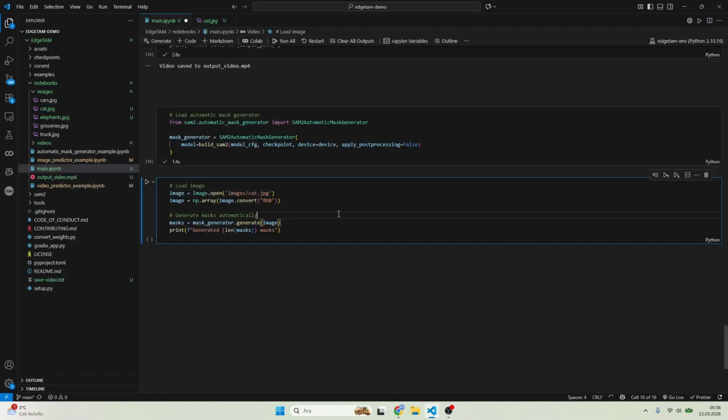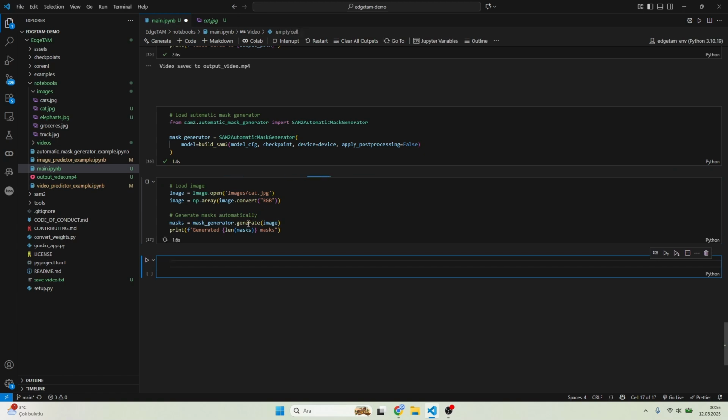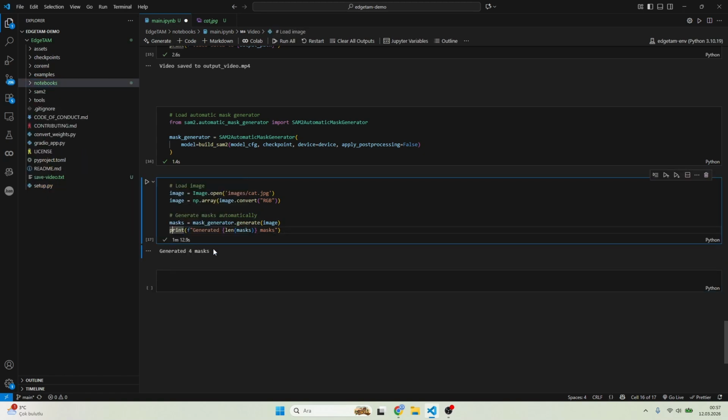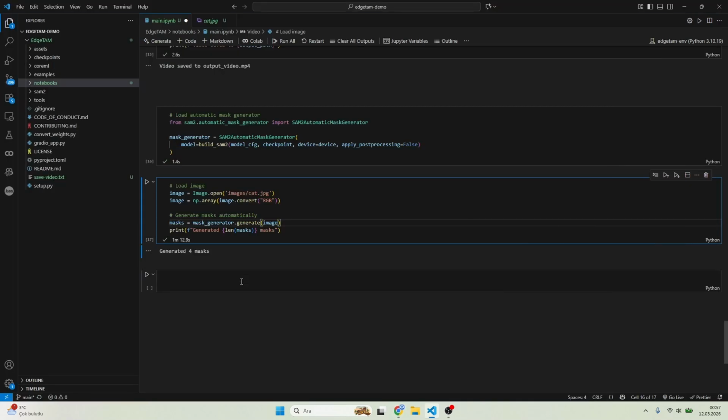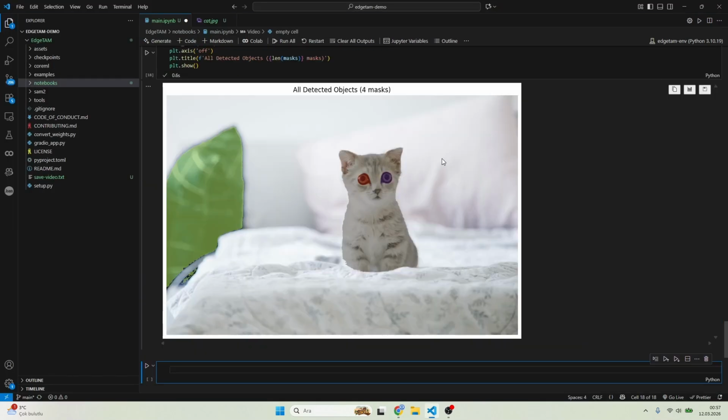Okay. So after 1 minute, it finished. Now let's display the result using the cell. Yeah, you see, for mask, one is entire cat. There's 2 eyes and 1 pillow.